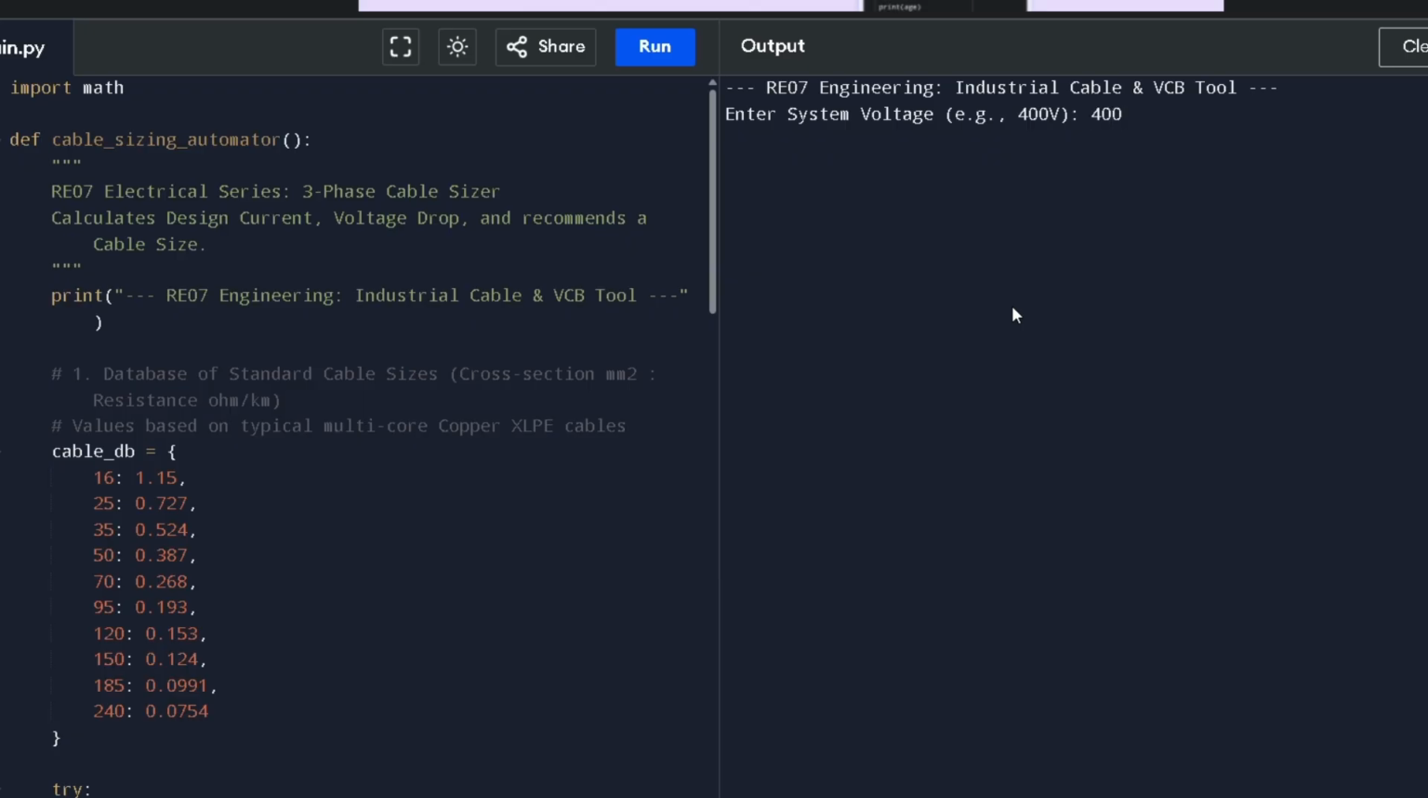The first thing our script asks for is system voltage. In the UK and Europe, we typically operate on a 400 V or 415 V 3-phase standard. In the USA, you'll often see 480 V for industrial applications. Why does this matter? Because a higher voltage means lower current for the same amount of work.